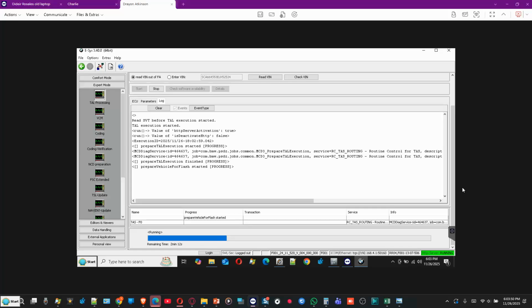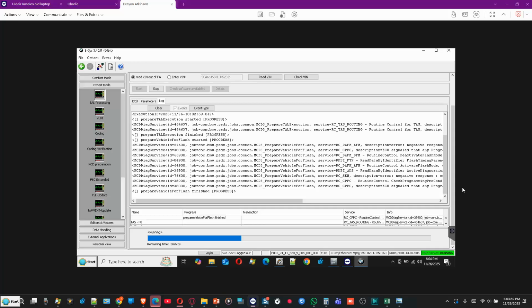If it failed, that means the DME is really messed up inside. The coding file is deleted and that's why it didn't work. Somebody put something to it and messed it up. Alright, prepare vehicle for flash finished. So we're getting a bunch of runtime errors. Look at this right here. Bad luck.